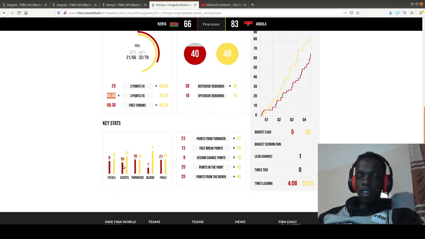Assists, they dished out the ball the same way I've been insisting, even in the past Senegal game. Guys have to spread the ball across every player. It's not just one player who has to dominate the ball. Pass the ball, make the smart play. If you're ever going to open look, take the shot.